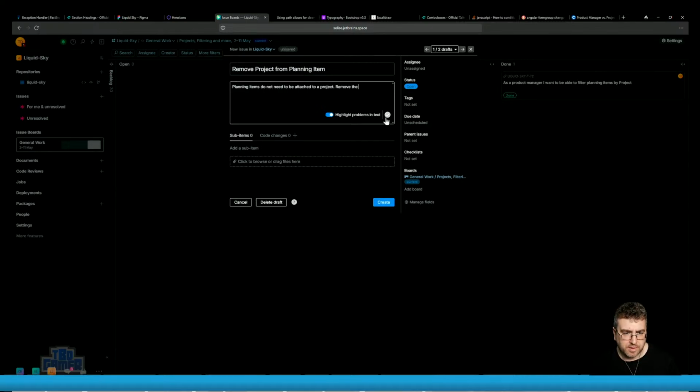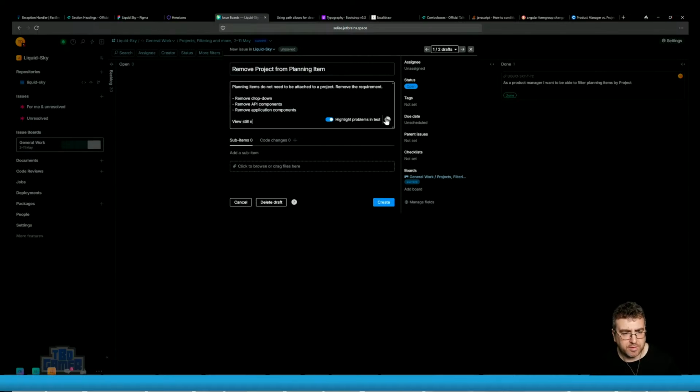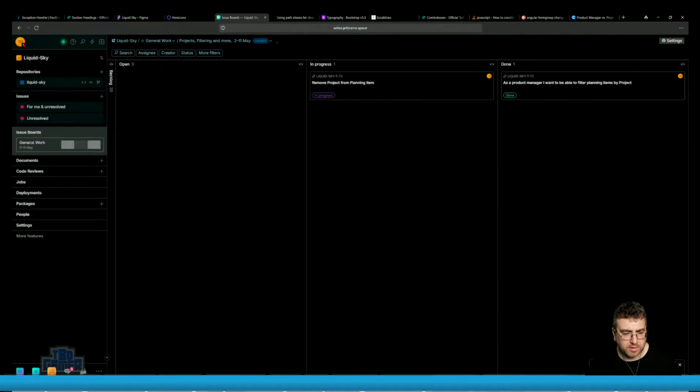Remove requirement, remove drop down, remove API components, remove application components. View still needs to know about projects. So the creation and publishing of projects is still valid. It's just the ability to attach it to a planning item that is the problem. Let's go there. Let's create 273 now.